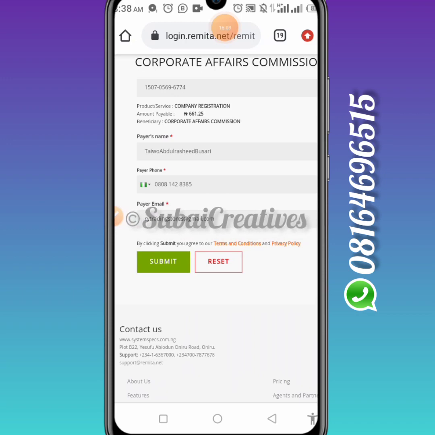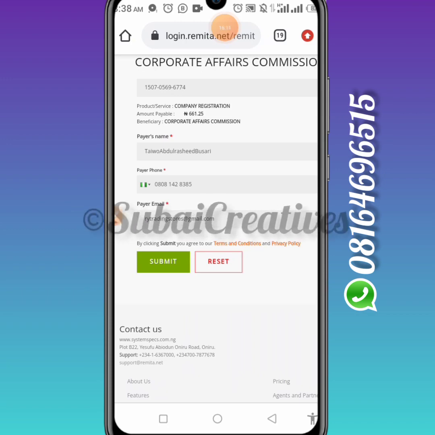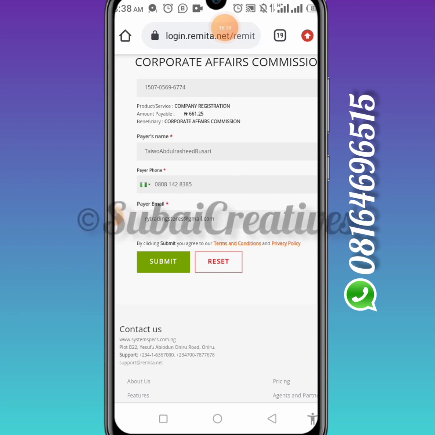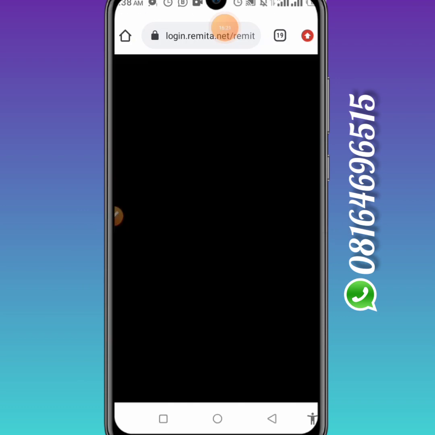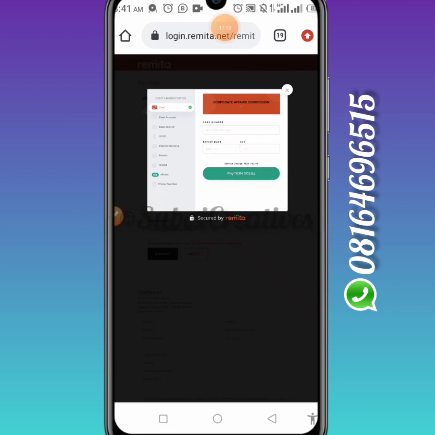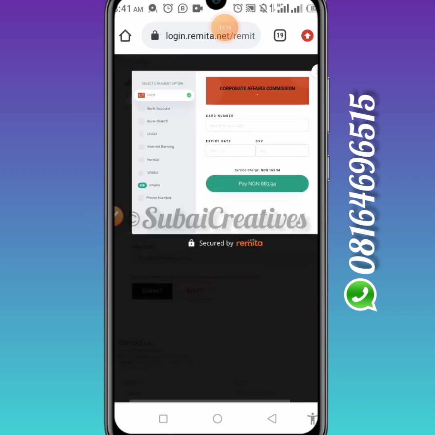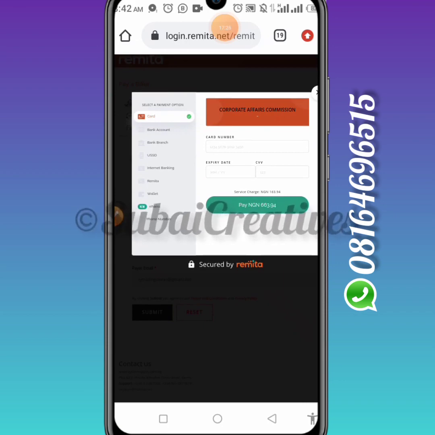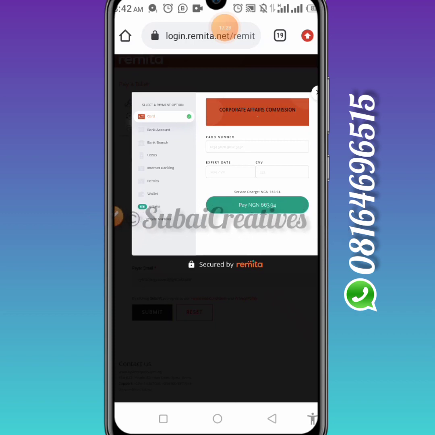The email will be needed when you want to generate his documents and other services that will require the email in the nearest future. So just click on this submit. Okay, submit. Here is where it will show you to make the payment. Please, I forgot to mention something before we left the earlier stage, which is writing down the remitter number, the RRR number. I think it's 11 or 12 digits. Make sure you write it down, please.